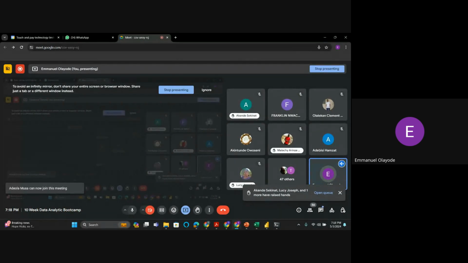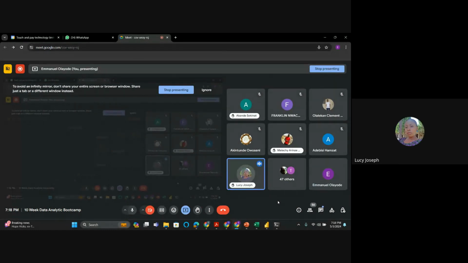Okay, I see a lot of hands up now. Lucy, can you go? Yeah, I wanted to ask if concat and concatenate mean the same thing. Yeah, they mean the same thing. Concatenate is a function that is in Excel, but it means the same thing. Okay, the same, thank you.